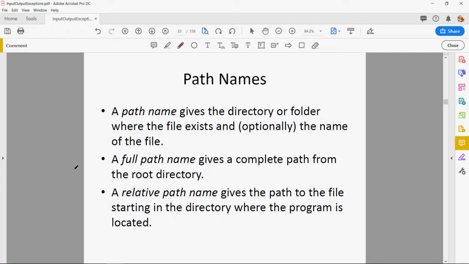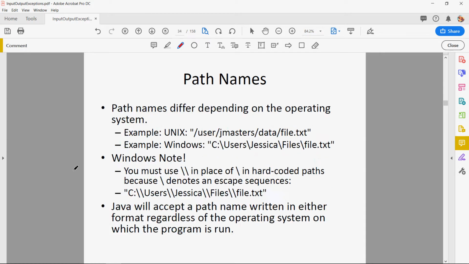So that path name gives the directory or the folder where that file exists, and it also might give the name of the file. That would be the path name. The full path name gives a complete path from the root directory all the way to the file. A relative path name gives the path from where you started and then deeper into folders where the file is located. Okay, so you can have a full path, you can have a relative path.